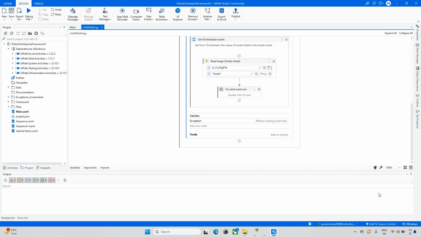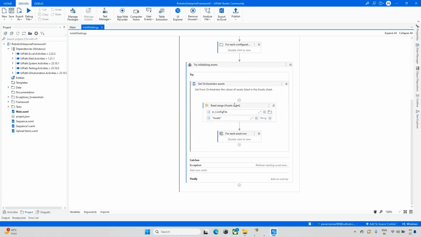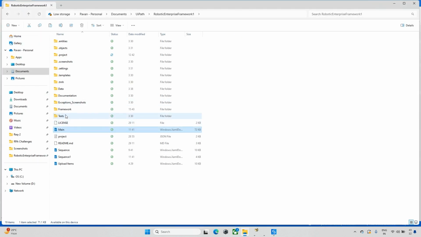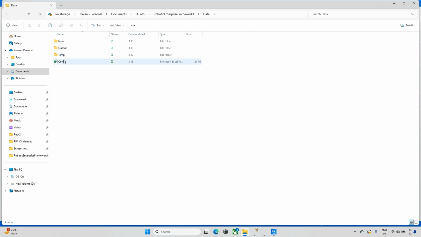Now we can see this. We only have it for the assets. Assume we have only one asset and one credential, that's fine. But if you have multiple assets and multiple credentials, how can we manage those? That is what I'm telling you. Let me go to this input file. I need this config file now, so let me take it from here.